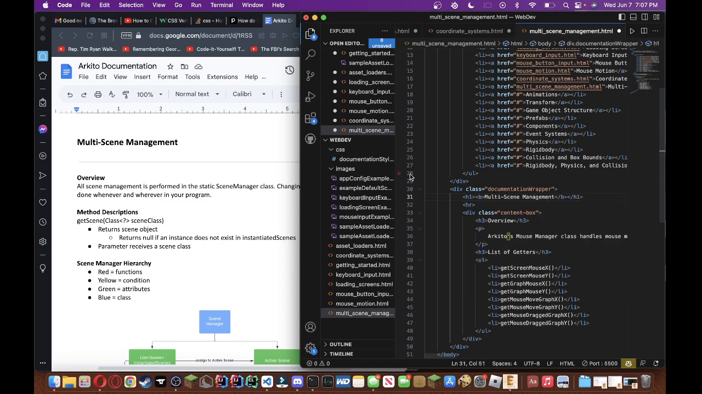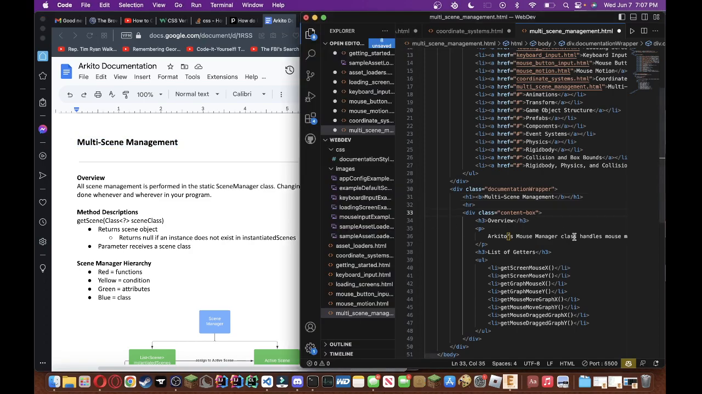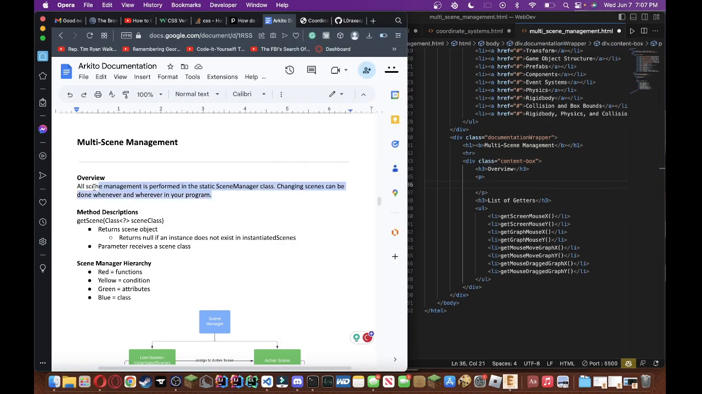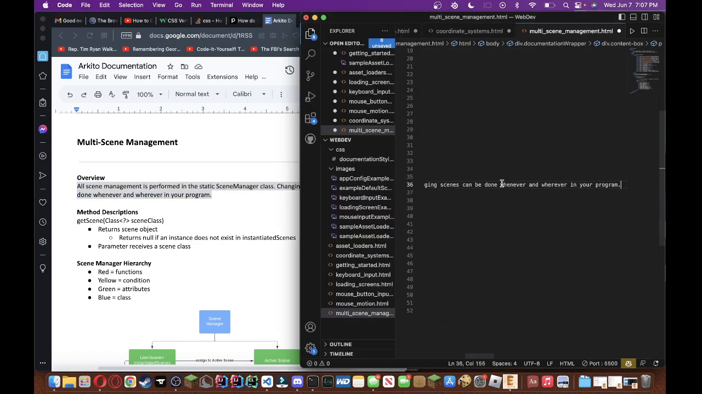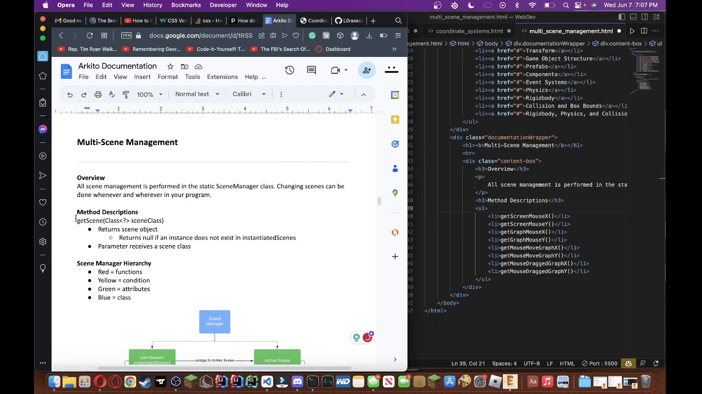So let's see, multi-scene management. This is going to be the header. That's referring to this. We have that overview. Okay, so in this paragraph, I'm following relatively the same format for every page. Keep some consistency. Just going to copy this in here, and then this is going to be method descriptions, yeah.